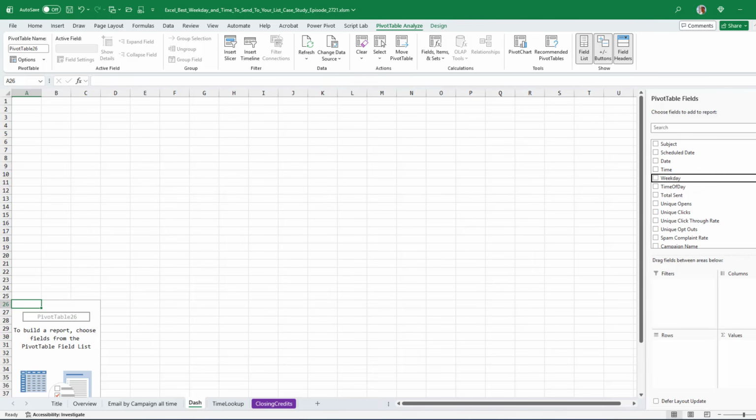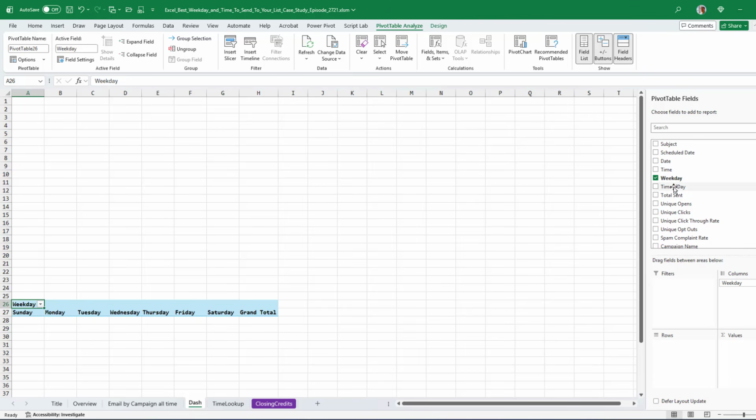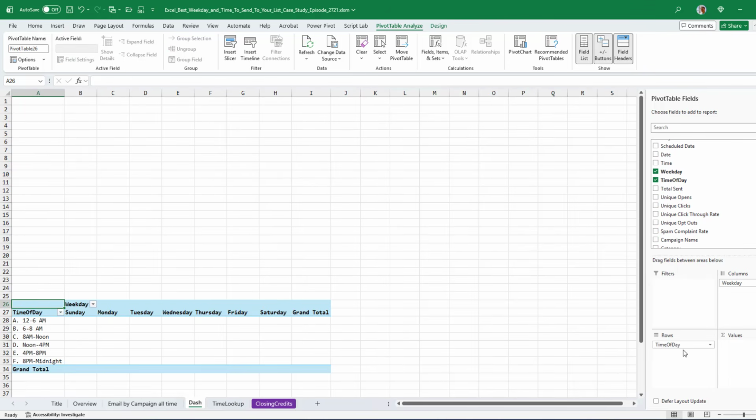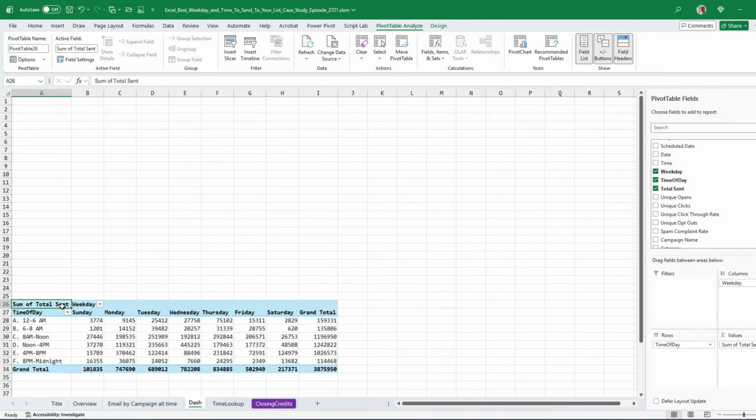Across the top, I want to show weekday. Down the left-hand side, I want to show time of day. And then for this one, I want to show the total sent. Right, so I get sum of total sent, weekday, and time of day.